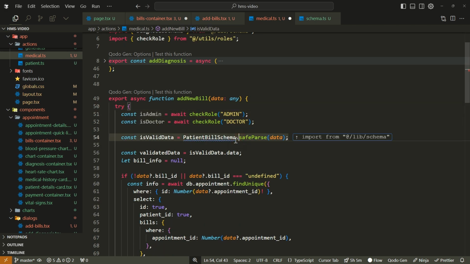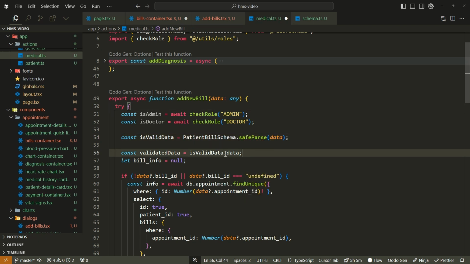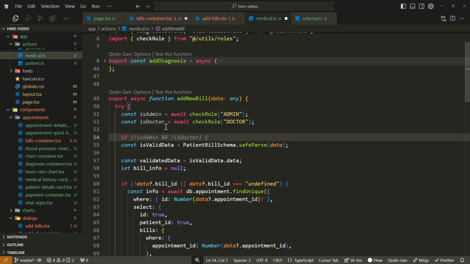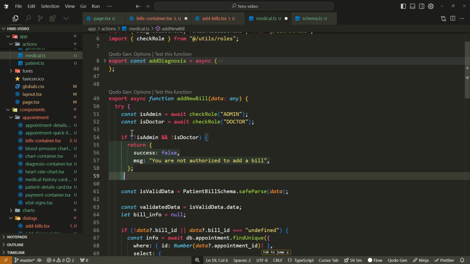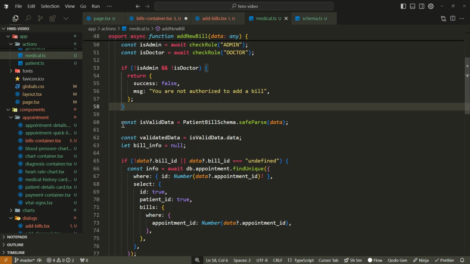So I need to also import this. And here I want to use the path. Okay, no, let me maintain the safe path. Okay, great. But first I want to check: if you are not a doctor or admin, we'll just say that you are not authorized. But if you are, then okay, we'll check.